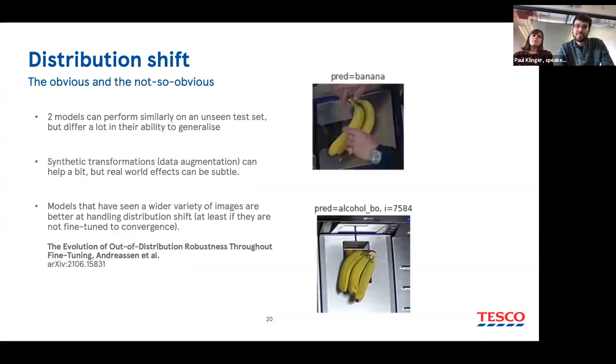So now let's go to a different problem, which also has something to do with distributions, but in this case, it's not about the distribution of the classes, but the distribution of your input data. This is basically a problem of generalization.